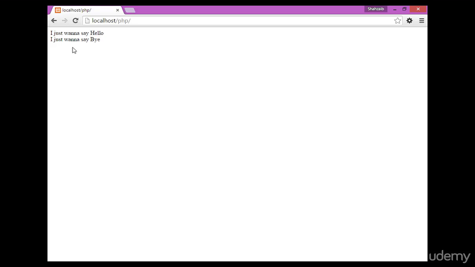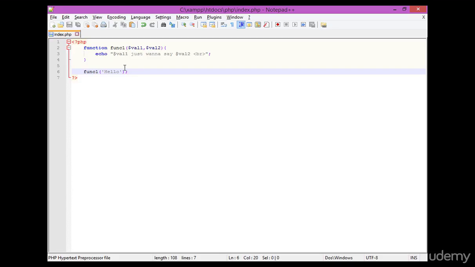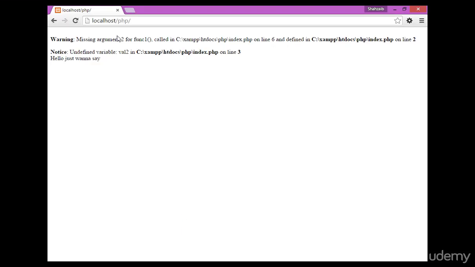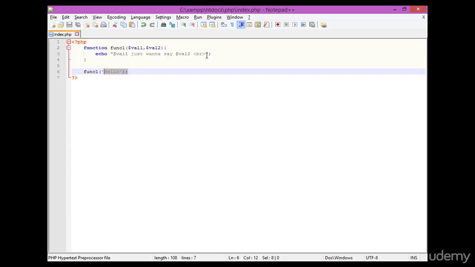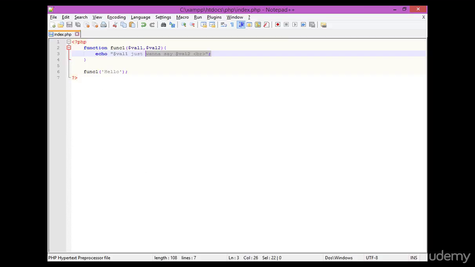If I don't, then what will I get? Refresh that. Now you can see missing argument 2, not 1 actually, since val1 is considered to be the hello. They're telling missing argument 2 for func1 called in line number 6 and defined in line number 2. There is an error, undefined variable val2 in line number 3, because I'm calling the function here as well. So here hello, just want to say, but before the hello I'm adding another comma and typing I. Now val1 is I, wanna say, and then val2 is hello.